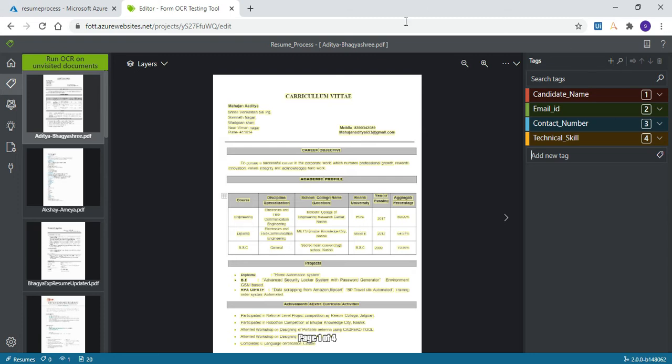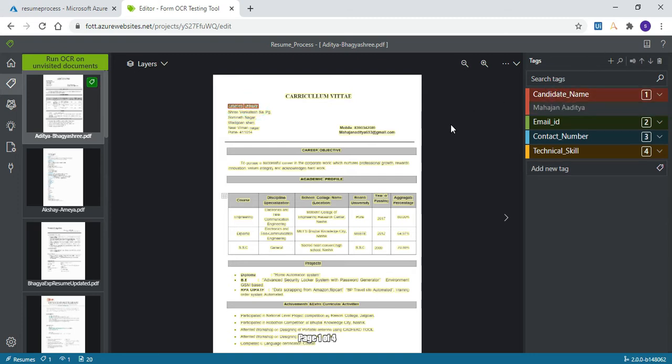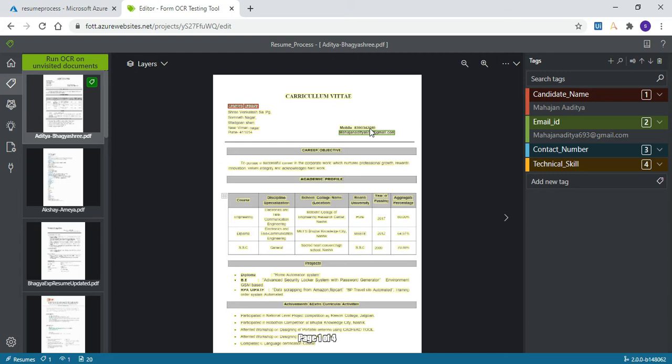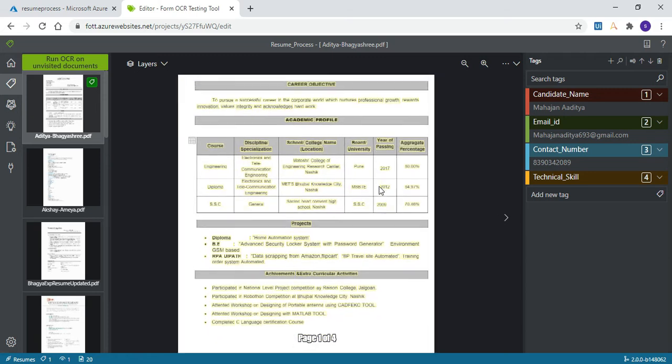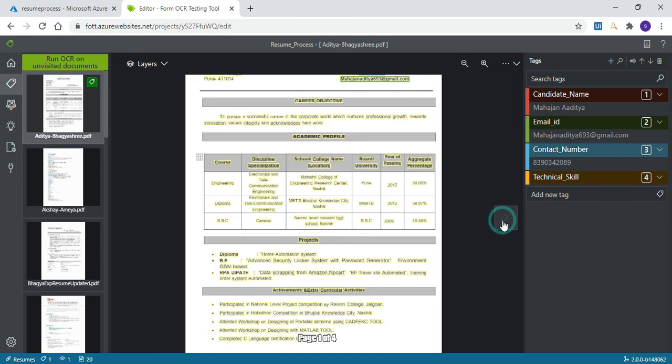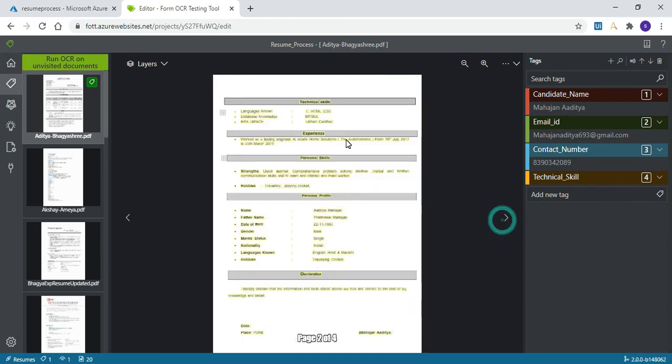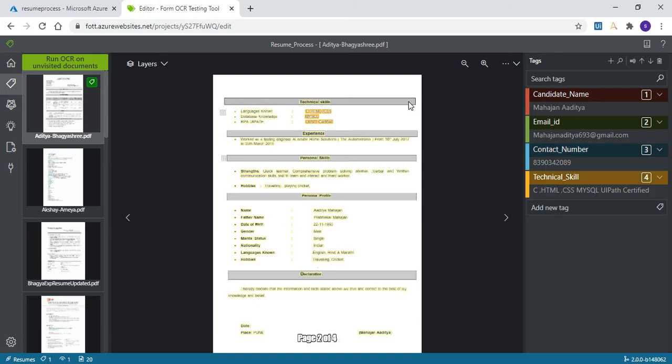So let us do the tagging over here. First is candidate name. Here is the candidate name, tag it. Next is email ID, next is mobile number, and then technical skills. If you zoom in properly, we don't have technical skills on the first page, right? So we'll go to the next page and check it. Okay, we have the technical skills on the second page. Let us tag these technical skills. So we have done this for the first resume.